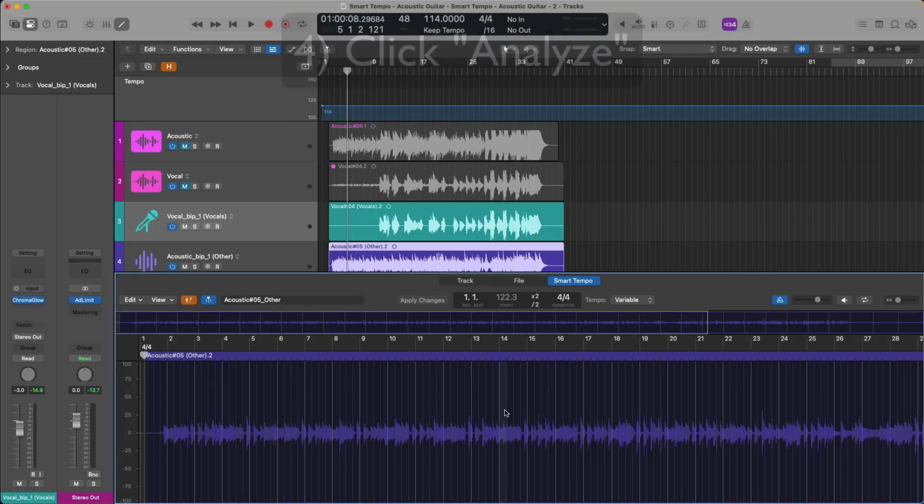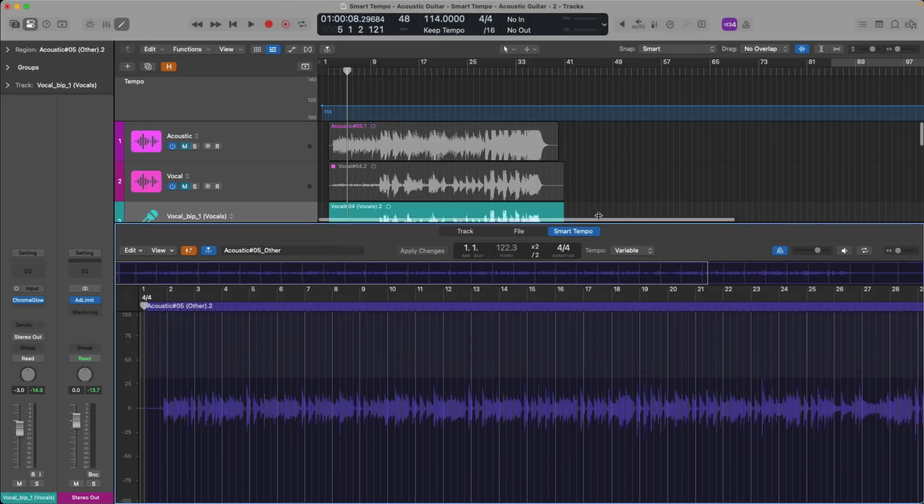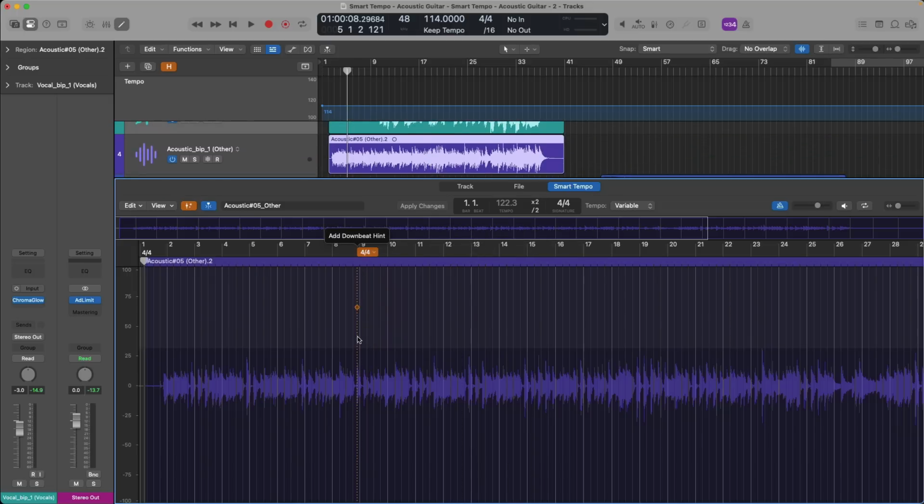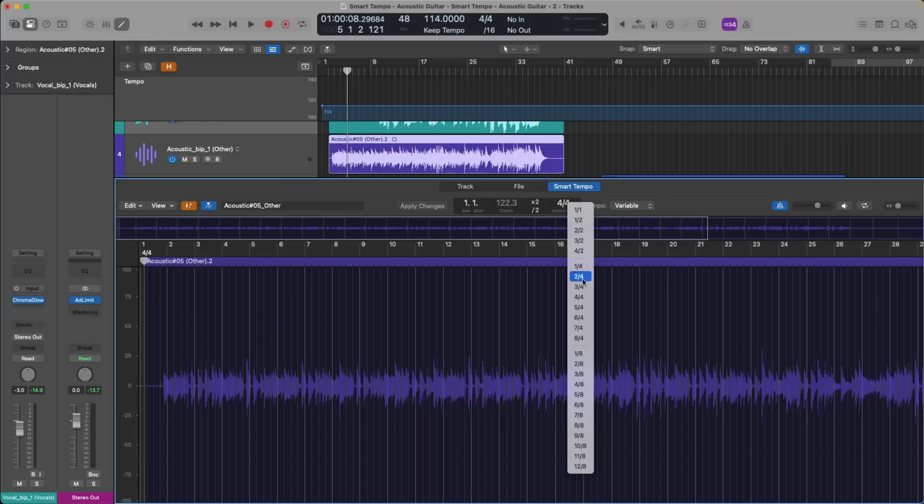All right, so there's a lot of information here, and I'll even expand the editor so we can see a bit more. Bring this into view. Logic has gone ahead and analyzed the tempo throughout the acoustic guitar recording. You can see that the tempo is set to a variable tempo. Logic has identified the time signature to be in 4/4, so 4 beats per bar. Also worth pointing out, if you want to get started with Smart Tempo, it's good to get to know the concepts of time signatures and beats. That's really going to be helpful here. But you can always change the time signature at any time just by clicking on here and choosing from a different value.